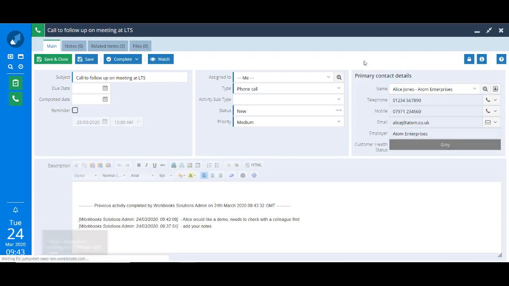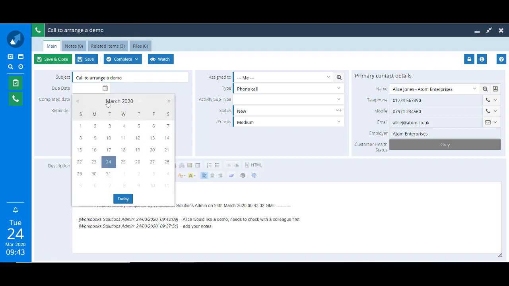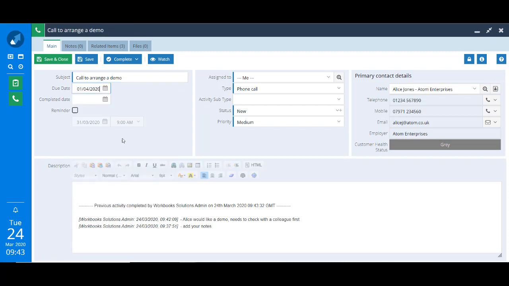I'll click on this now. So this looks very much like the record that was just on the screen. It's got the same subject, but you might want to modify that. So I'll arrange a demo. There's no due date because Workbooks can't guess when you need to do it. Remember, we're imagining that the previous activity was on the 31st of March and we've been asked to call again tomorrow, so I'll set that for the 1st of April.